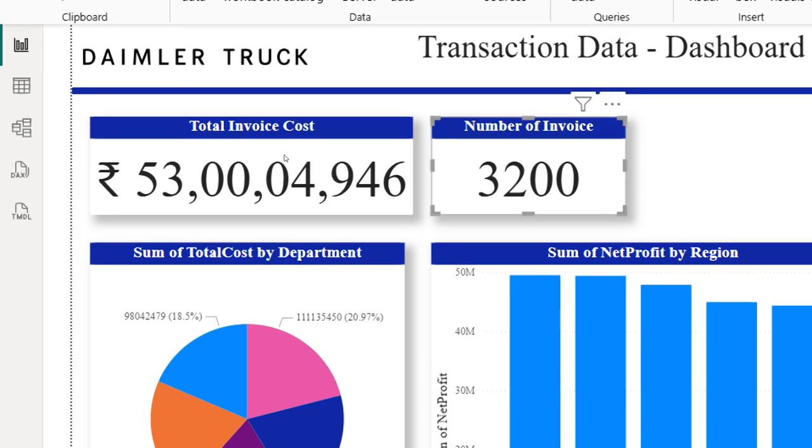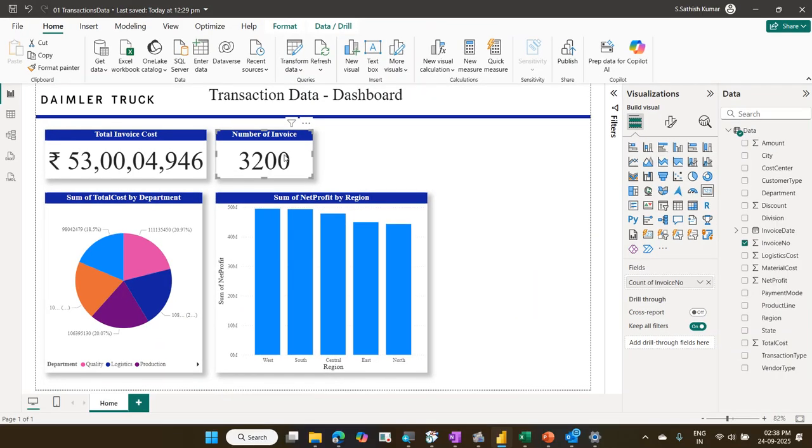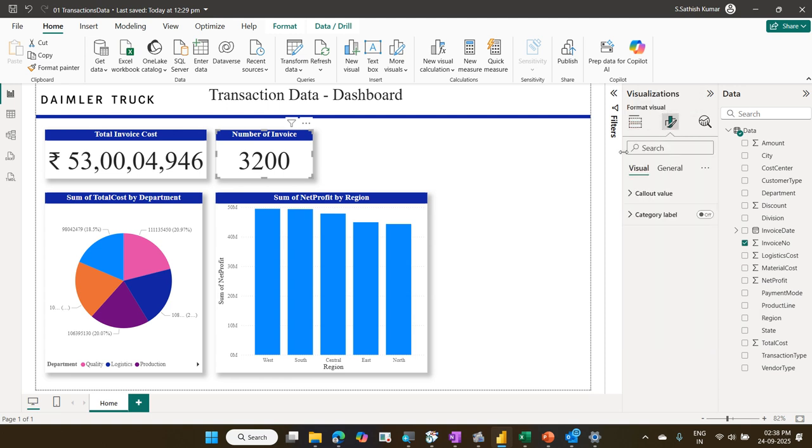Select the card. When I select the card, let me go to Format your visual. Under Format your visual, Callout value. You decide which format you want to change, whether you want to change the font color or the background color. Your wish. I will tell you both. Or you can change both also. That's up to you.